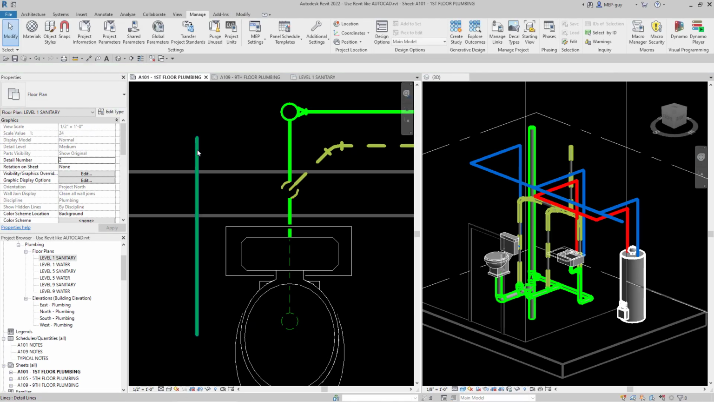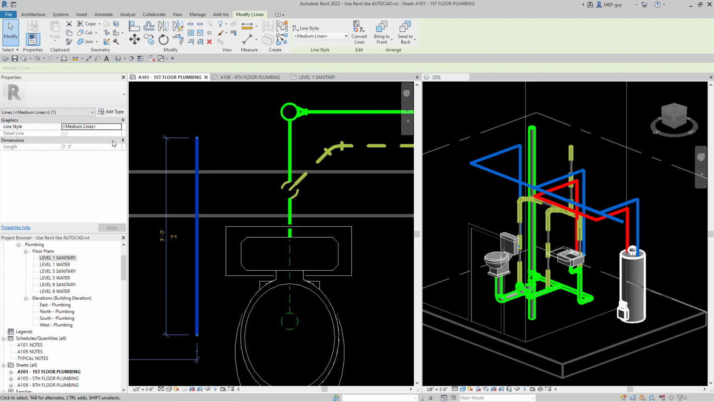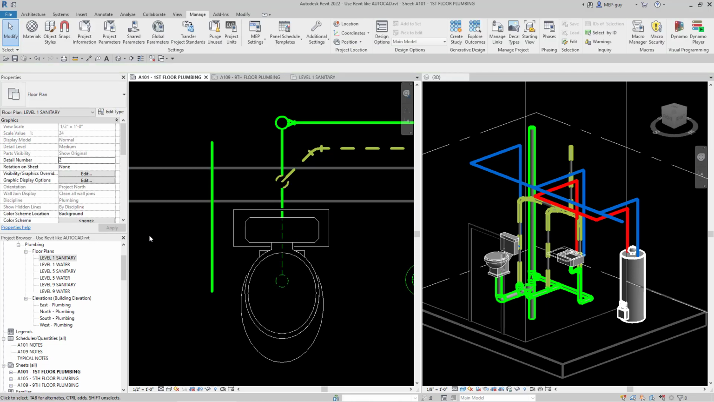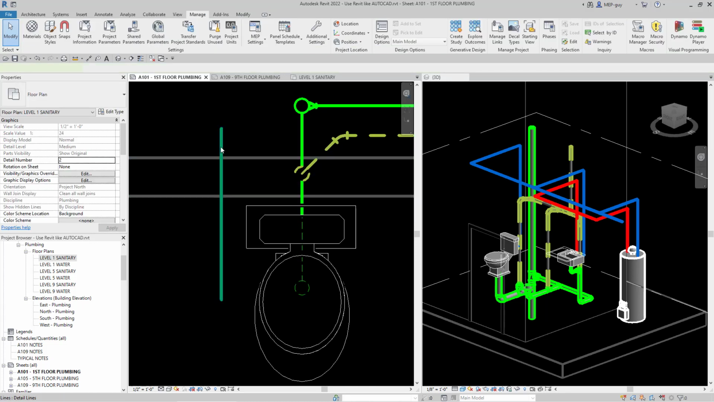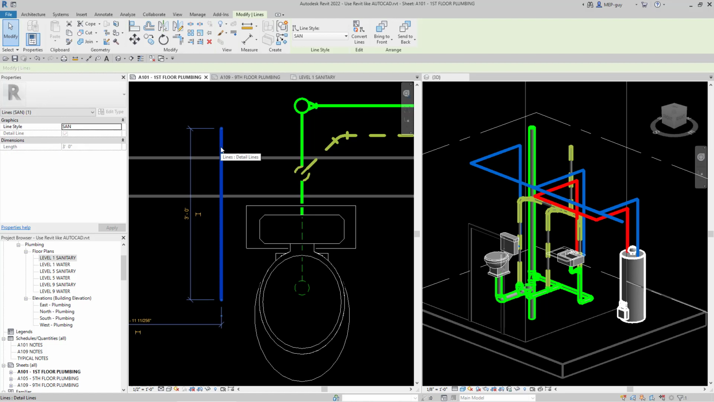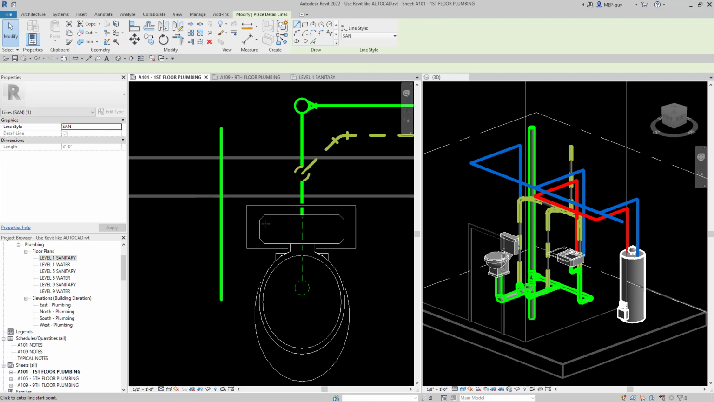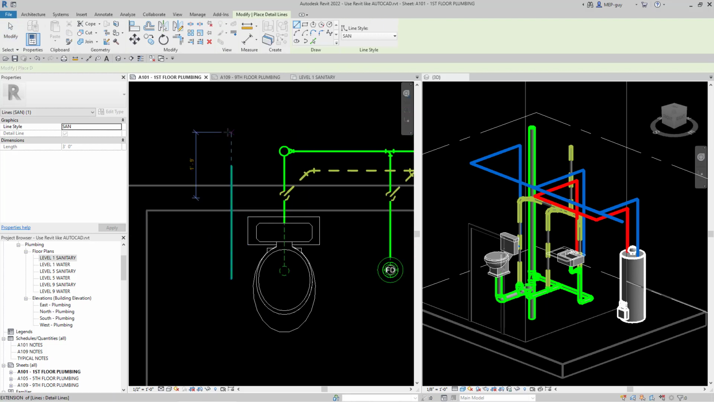Now remember, this was a medium line, but actually we're going to change that now to sanitary. So I'm just going to go down here and go to sanitary, and it should be the same line style. Now if I want to draw another sanitary line, I can do it a couple ways. The easiest way is always going to be to just right click on it, and we're just going to go ahead and create similar. And now we can start to draw another line. So I'm just going to draw a line just like that.